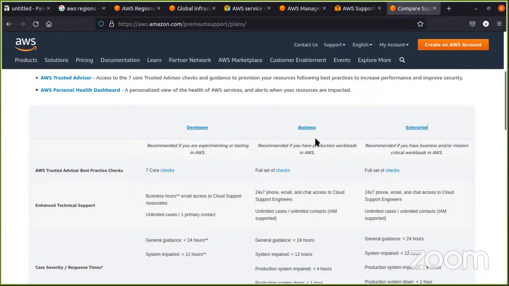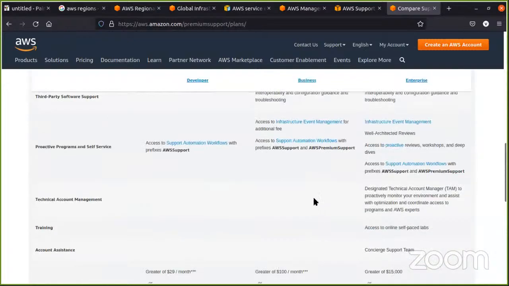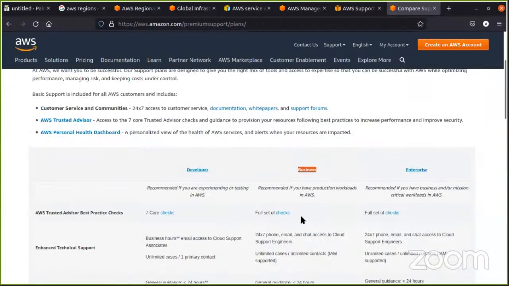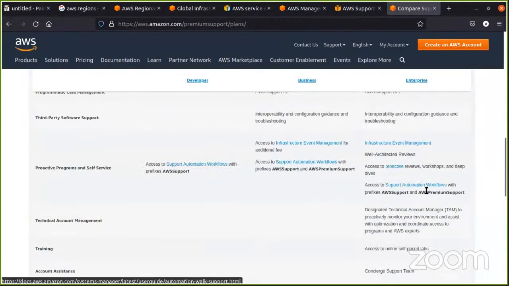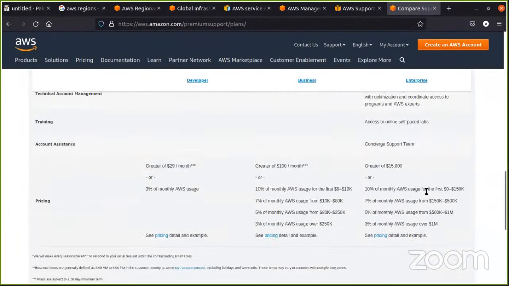So that's about the support. And then we need to understand that at any time you can change from one plan to another plan. For example, this month I am in the developer plan. Next month, if you want to change the developer plan to the business plan, that is fine. But from the next month onwards, you need to pay $100 instead of $29. The next month, if you want to change from the business plan to the enterprise plan, that's fine. You can change at any time, but you need to pay $15,000, right? So this is a very important thing to understand.